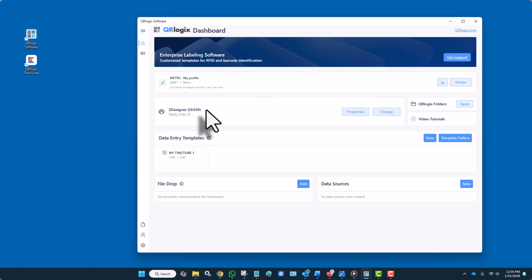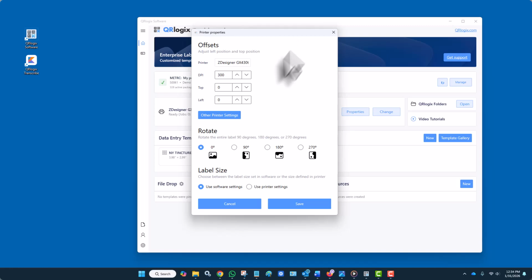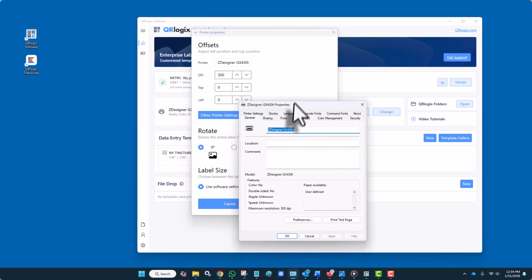Below that, you've got your printer selection. If you click the Properties button, that's going to give us some important information. If when you print, the data is not positioned perfectly on the label, if it needs to go to the right or down, you would do that here. Top, you would put positive numbers to go down. Left, you would put positive numbers to go right. It's XY axis logic.